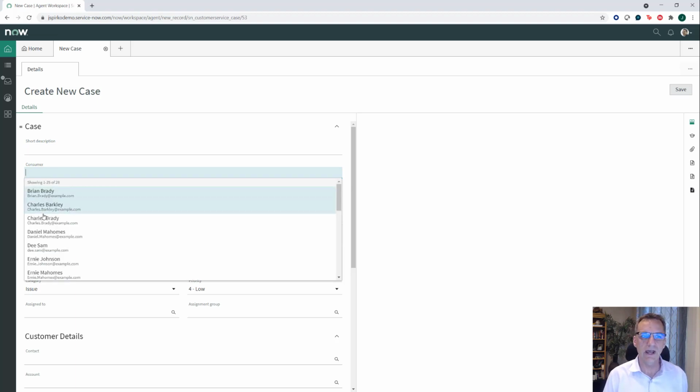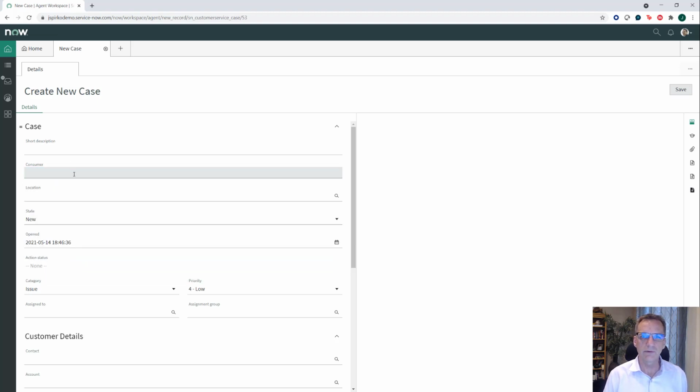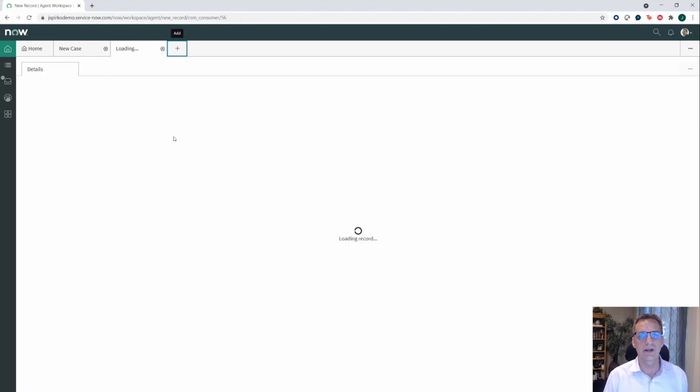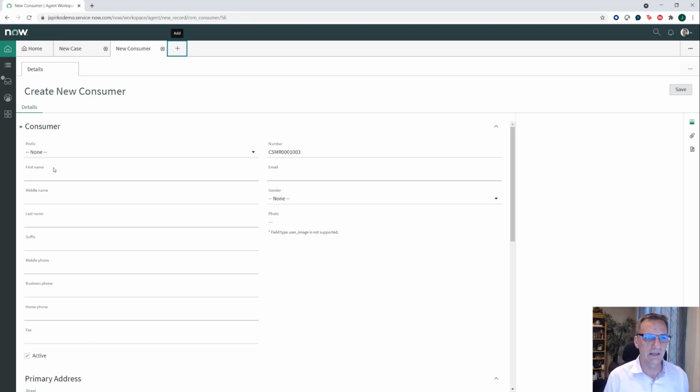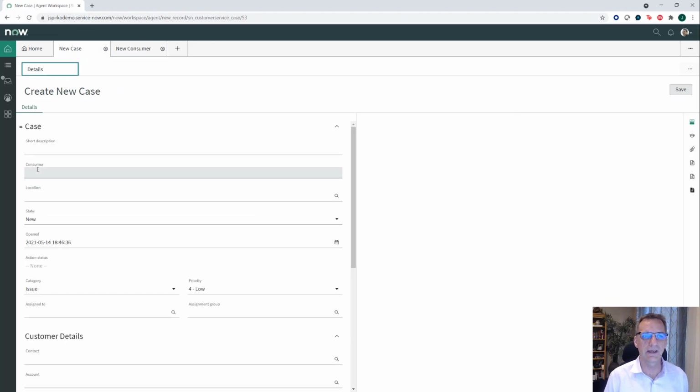But let's say I don't have a consumer in here that I'm looking for and I need to create a new one. There's no way to really create a new consumer without coming up here and creating a new consumer record. Then I can fill the consumer out with first name, middle name, last name, and then come back and add that consumer to the case. Right? So it's multiple steps.